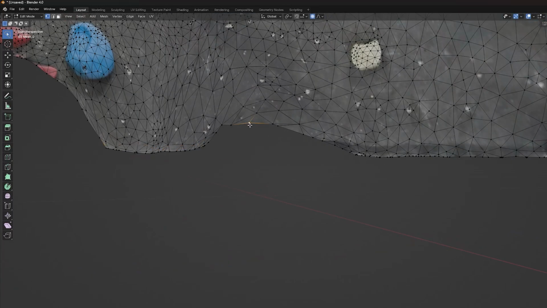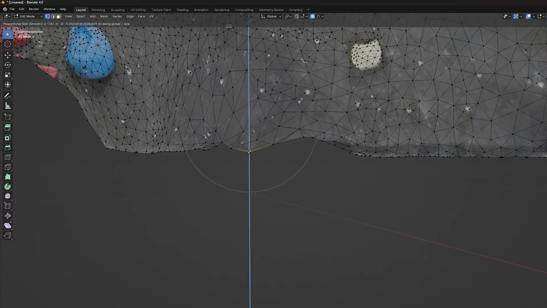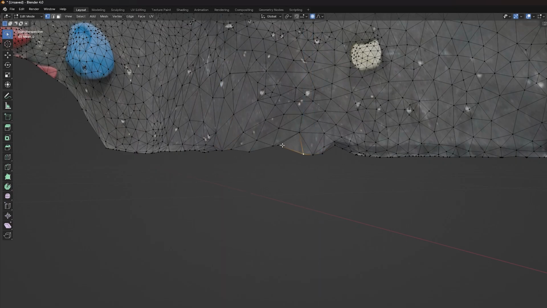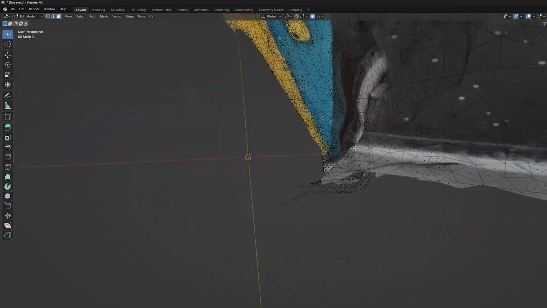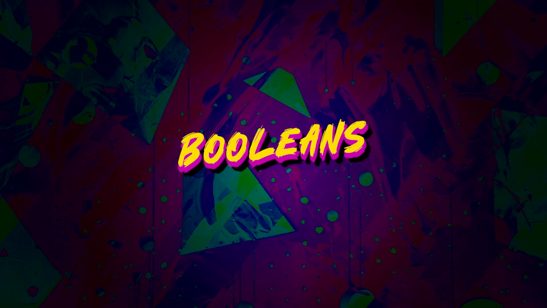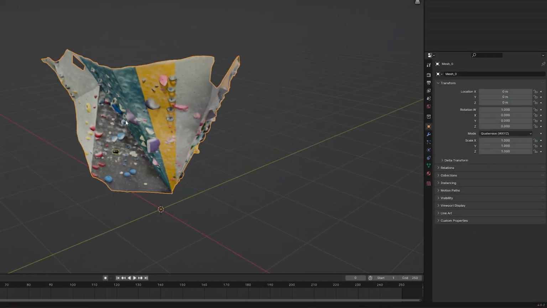So with proportional editing enabled, I can kind of liquify, like in Photoshop, if you're familiar with this, and just start pulling things down. And I eyeball things at this point. I'm not super picky about making it perfectly straight, but I want to create one even base of the climb. To make even bigger and easier adjustments, I like to use booleans.